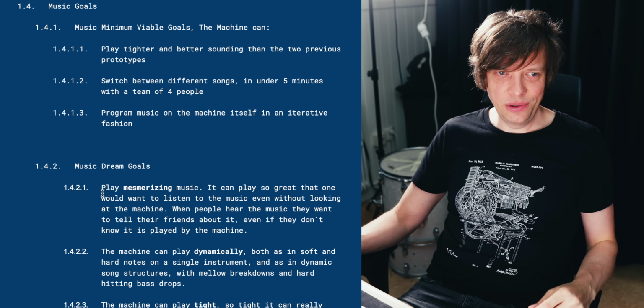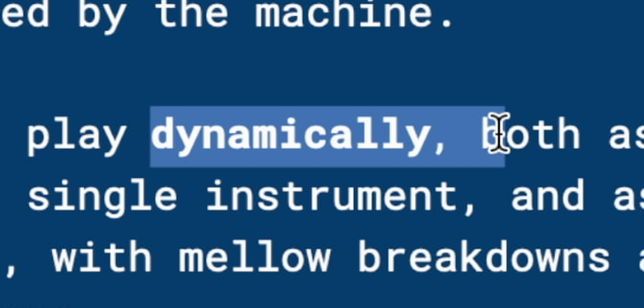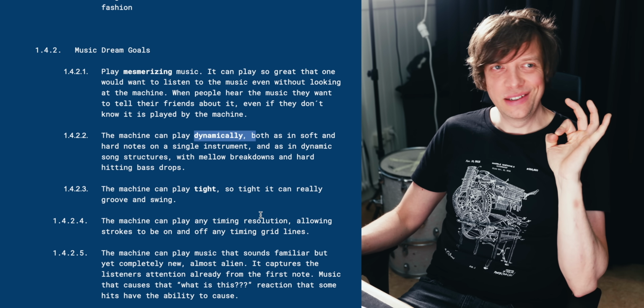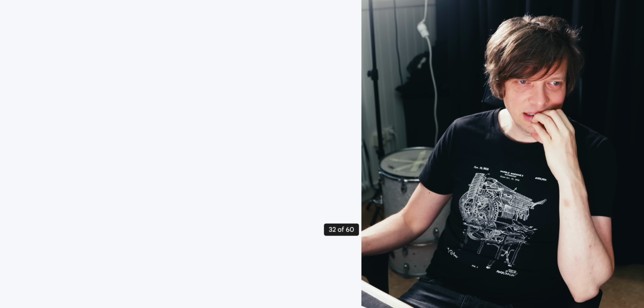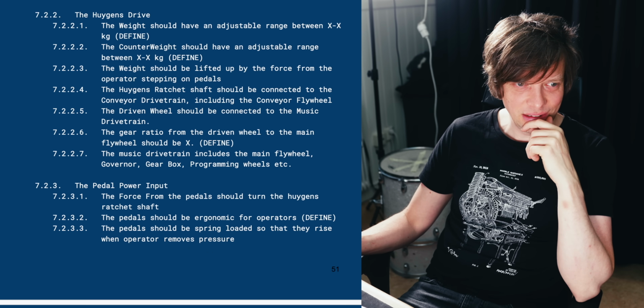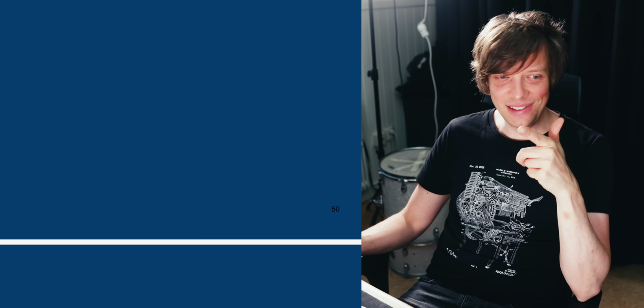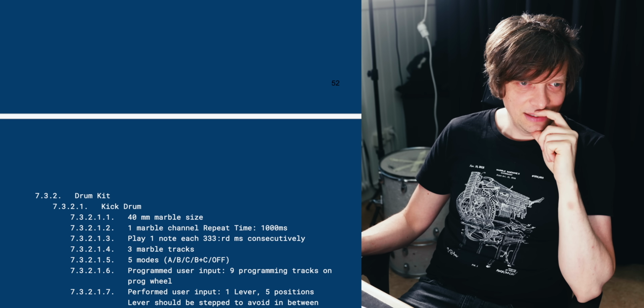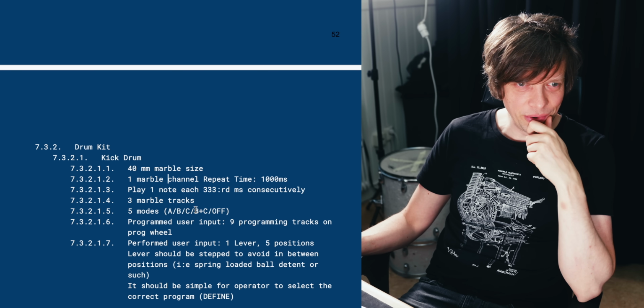The music dream goals: the machine can play dynamically. These things make a big difference. Okay, this is a wonderful find, actually. And I think it's funny that I find it in a text document. Designing in text documents. It's not the walkthrough Mordor you all thought it was.